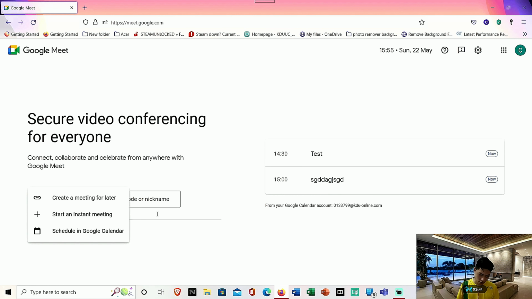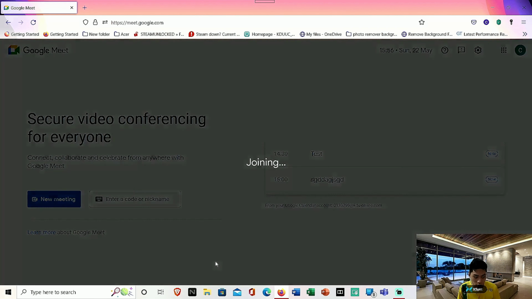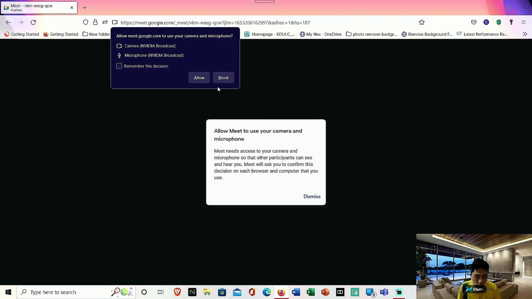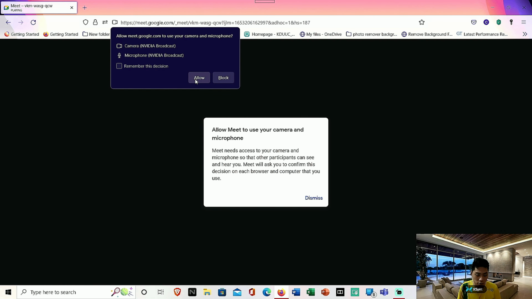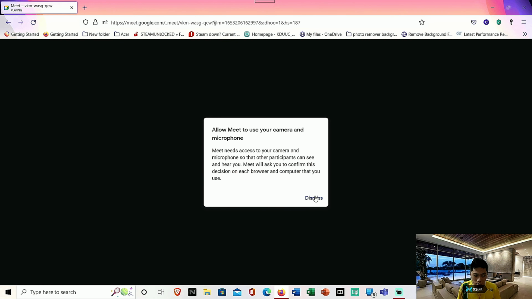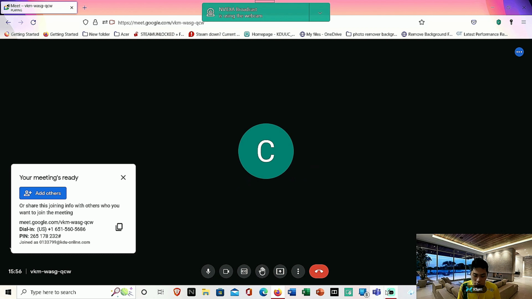So there are three options here. First, create a meeting for later. Second, start an instant meeting, which means you go straight into the meeting without any creation or any link. Or you can schedule in Google Calendar, whereby you schedule it at a later date. In this case, I'm going to start an instant meeting. Okay, so now click allow.